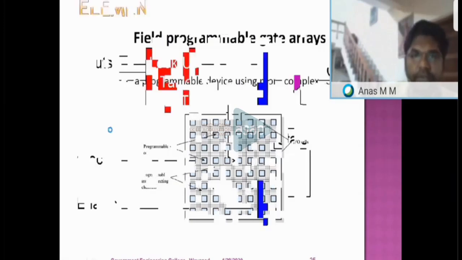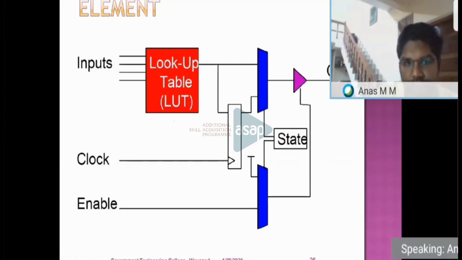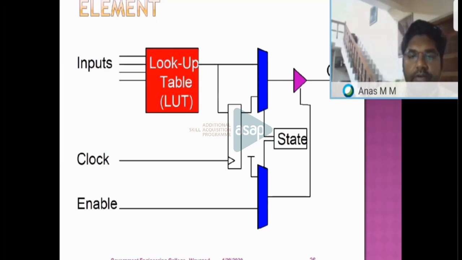Now, this is a logic element or a CLB, configurable logic block. This is a simple one. Depending on the FPGA family, the complexity of the logic blocks will change. This is the simplest one to understand the basics. I'm just explaining the basic CLB element. In this CLB, we have a lookup table, and also flip-flops, a multiplexer, and a buffer. These are the basic structure of a CLB.